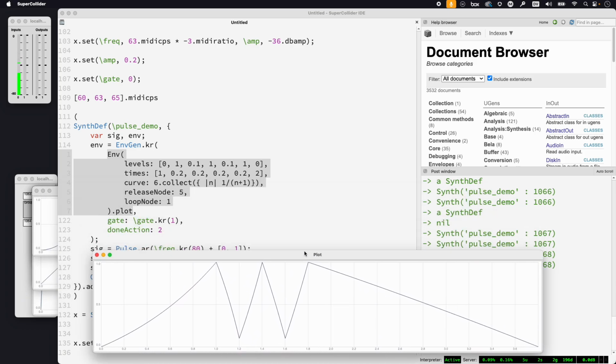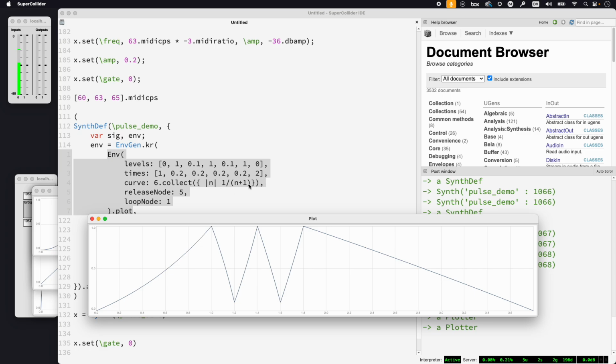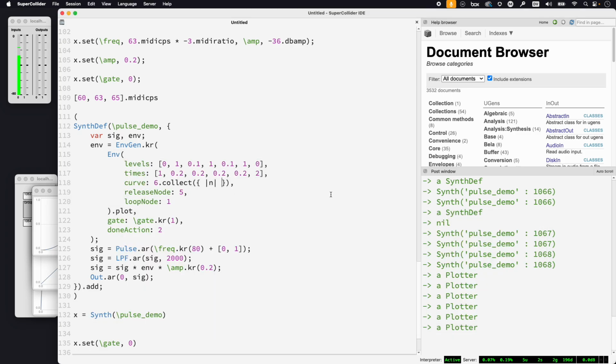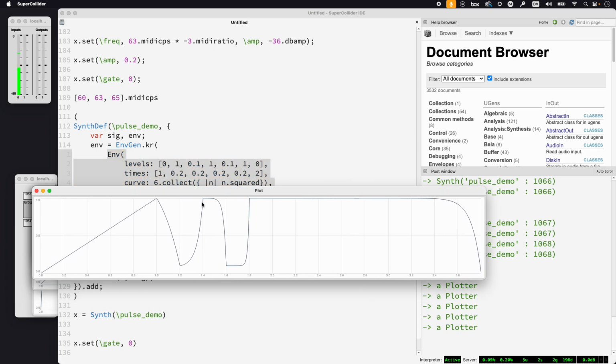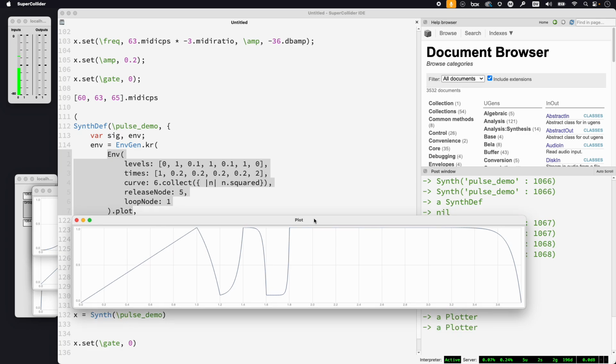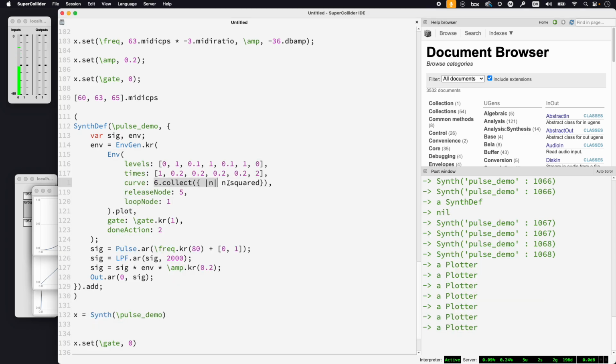Yeah. So the first value is going to be 1, and then 1/2. This isn't very interesting. We could just say n squared. Maybe that'll be more exciting. Yeah, so it starts out being 0, and then 1, and then 4, and then 9, right? Just squares of the integers. So yeah, totally. The reason this works is because collect returns a new array based on, and again, 6.collect is the same thing as giving it an array of the first six integers starting at 0. So it's just going to return a new array where each one of these values has been squared, and that's what gets plugged in for the curve.